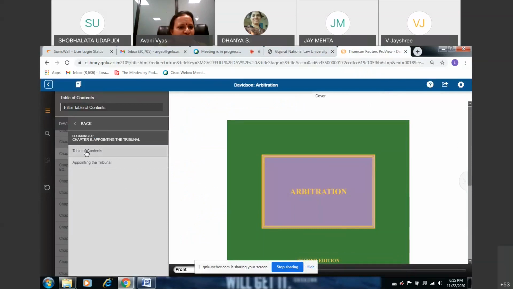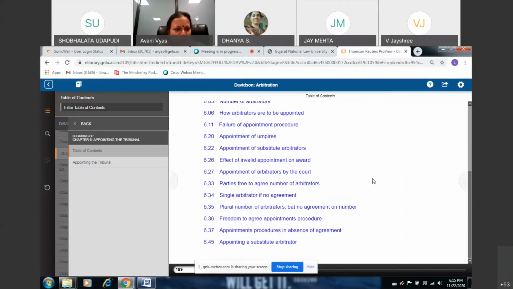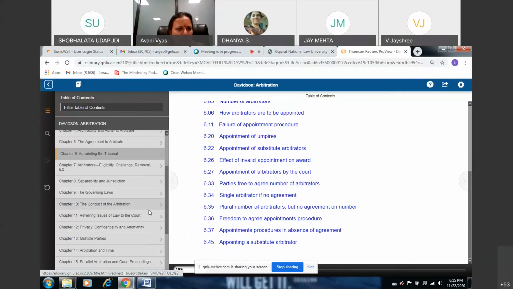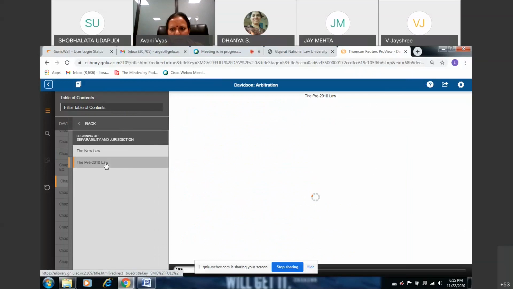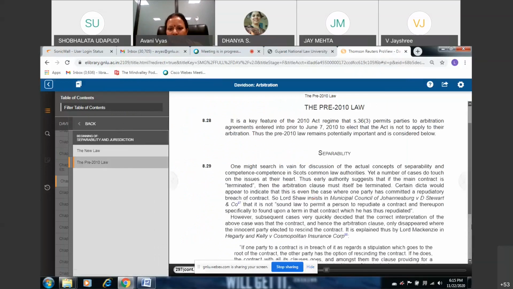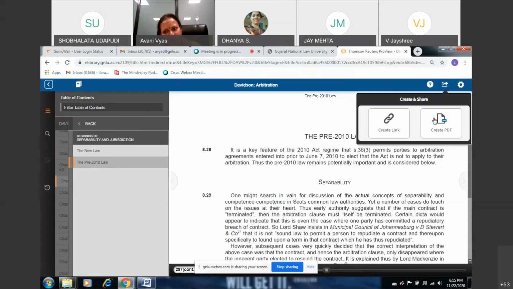So this is Thomson Reuters ebooks. You can download by chapter, directly move to that chapter, and you can create and share, right? Create a link and create a PDF. So you cannot download the whole book. You have to create a particular PDF chapter wise, and you can save it on your computer or pen drive and mail it to yourself, right?